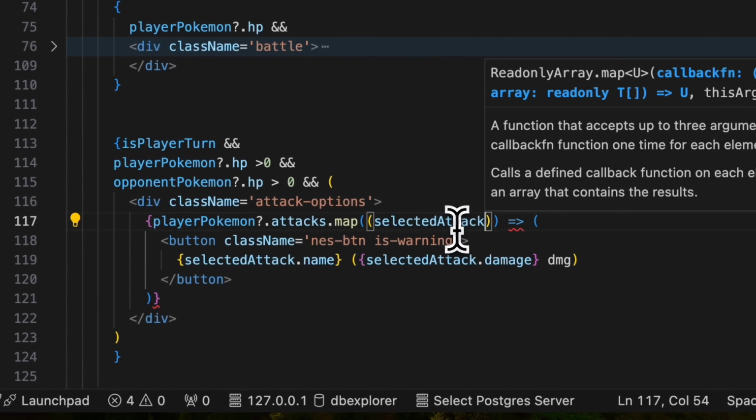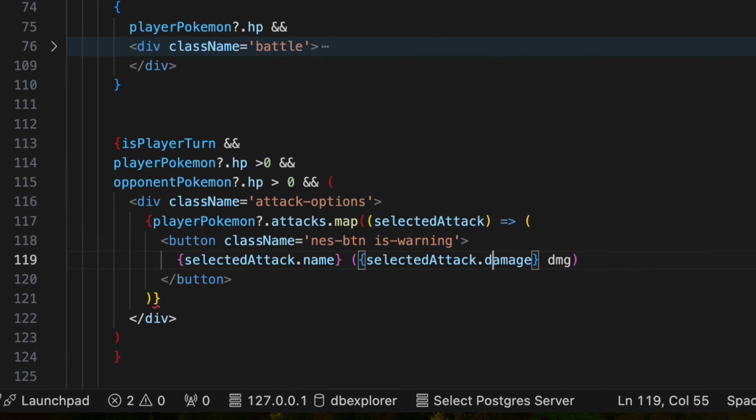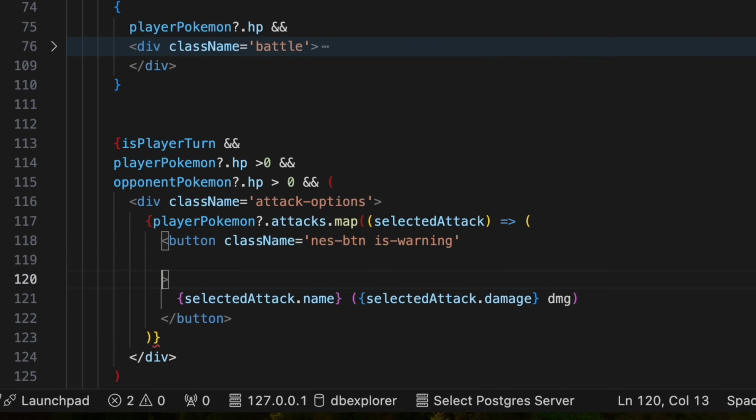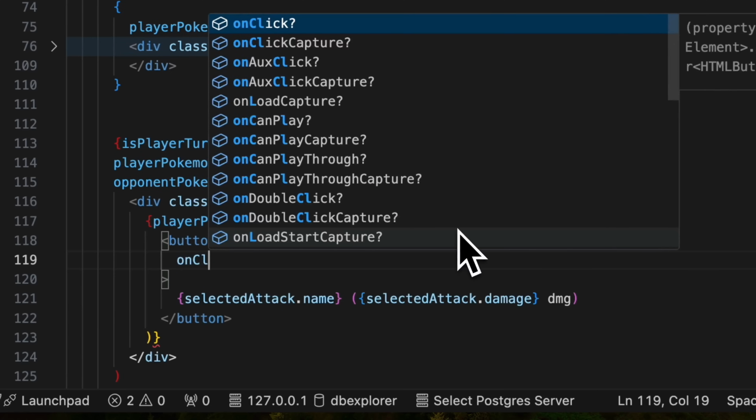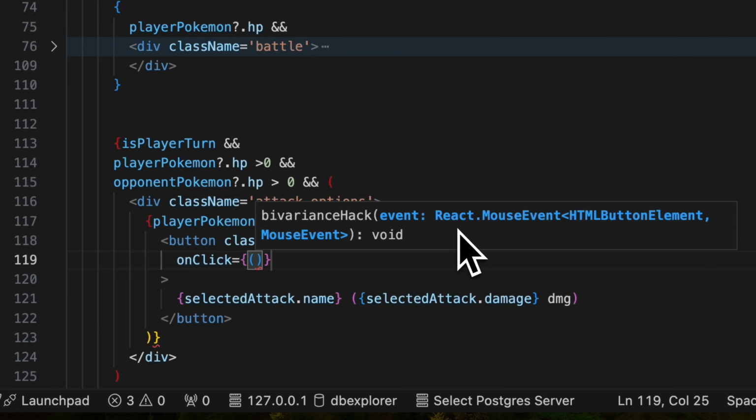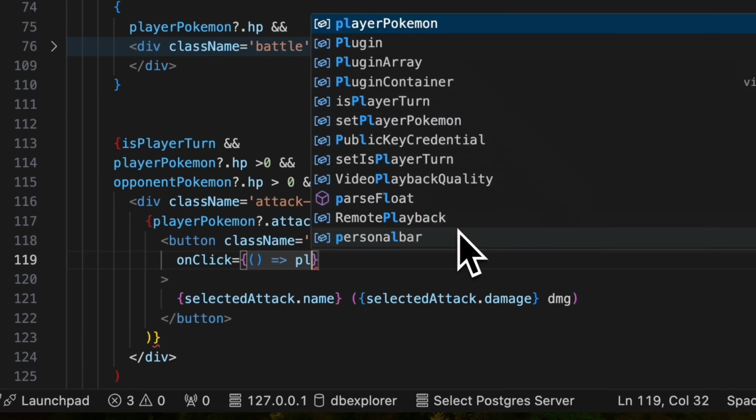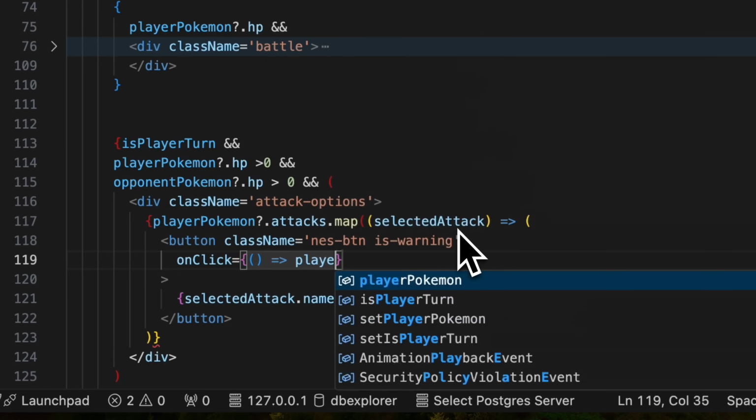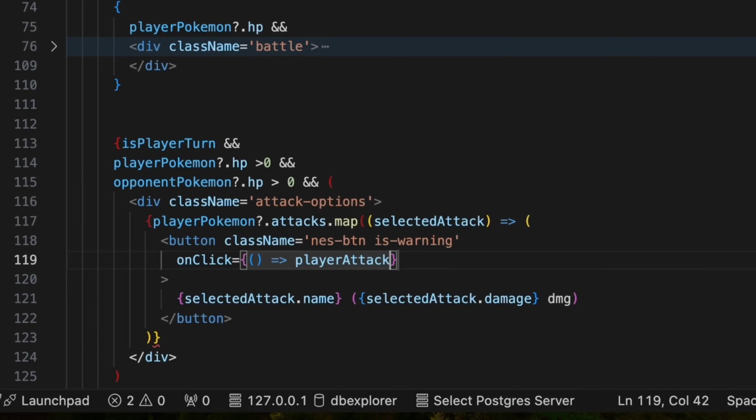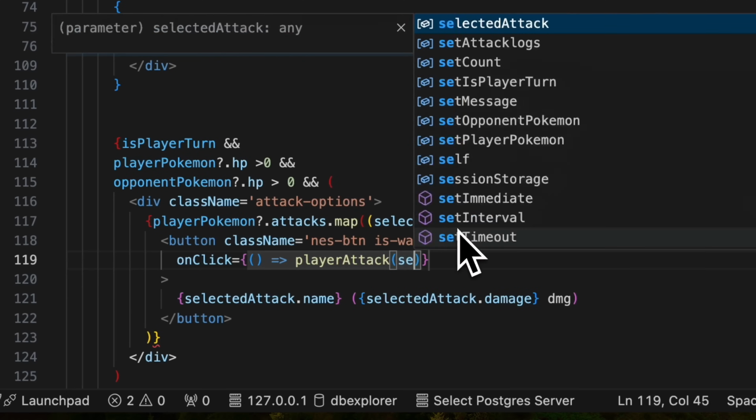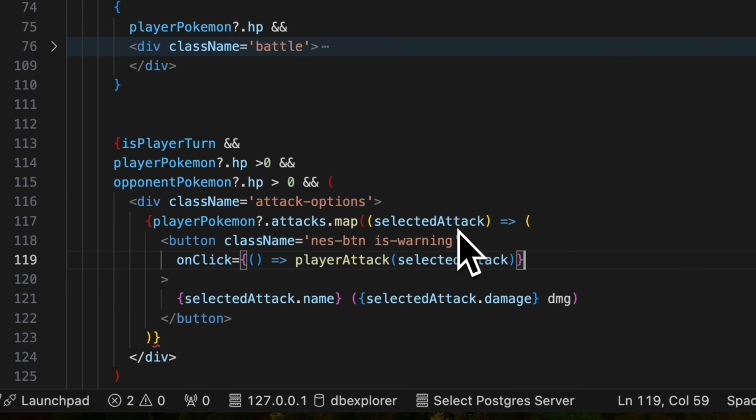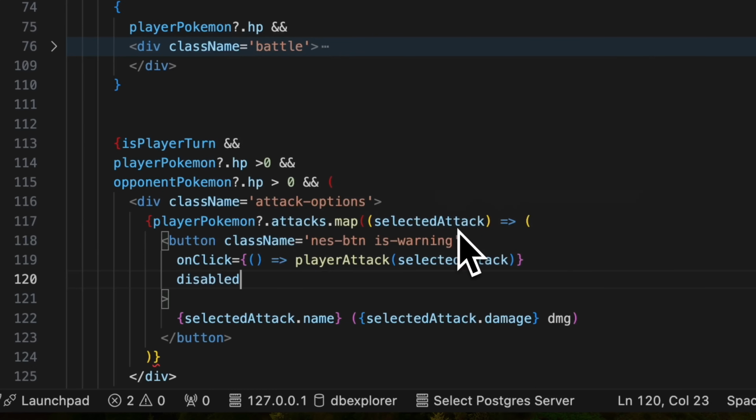Okay, and we need one more, this and this, right? And then we need to define an on-click handler. So inside of this on-click, we'll define an arrow function and call the player attack function, and we'll pass the selected attack as a parameter.